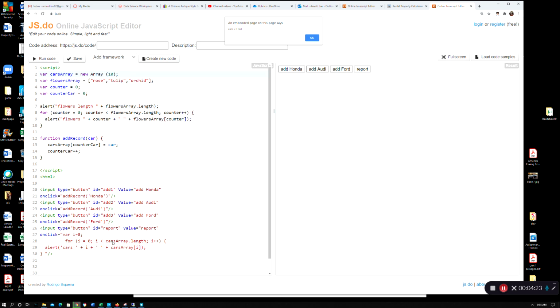Now, remember, I set this to be cars array.length. Let's see what happens. Well, it keeps on going, because it's going to go through the whole size of the array. And you can see it's undefined. Cars 3 undefined, and so on and so forth. Like I said, to fix that, you really want to use this counter car for your for loop, not the cars array.length. Here I'm keeping an accurate count of how many records I have in here, because every time I go in here, I do a plus plus on it starting from 0.